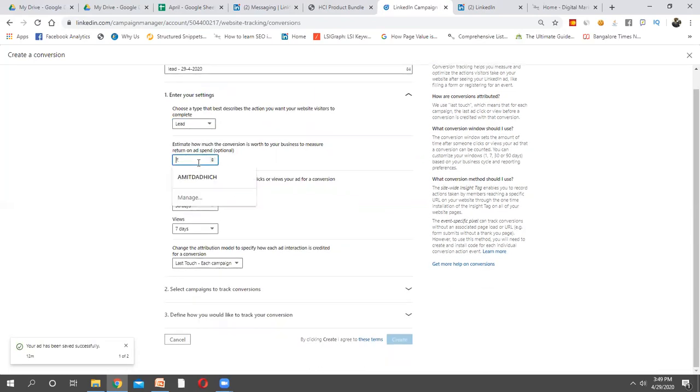What is the estimated value of this for me? So this helps in calculating the ROI. So it's always optional, but we should add it. It totally depends on which industry you are in, or what product you are dealing with, right?